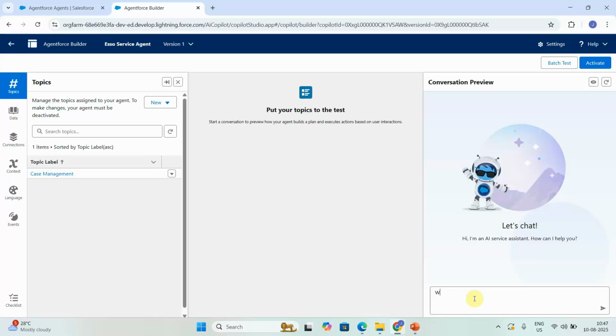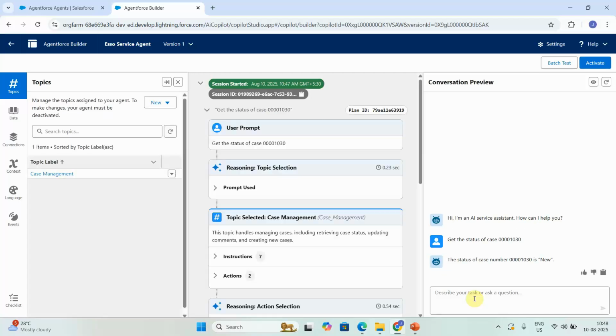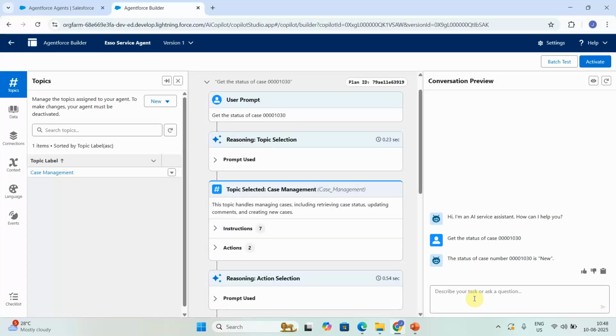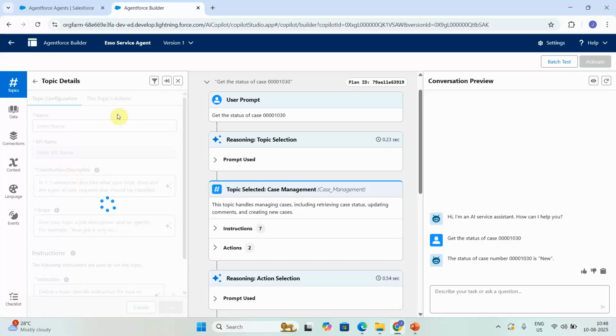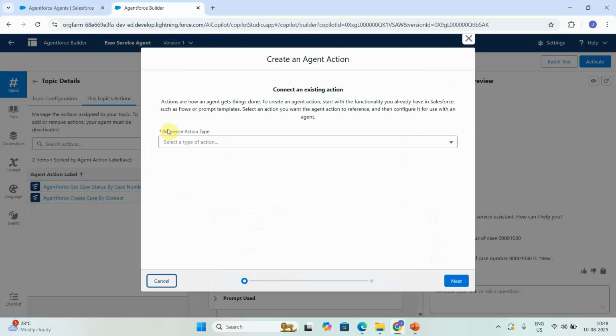So I just get the status of a case. Okay, let's see. The status of the case is 10 is 0, 30 is new. Okay, so it's working. Now what I will do is go to the case management topic. I will select this topic action, and I will just say new, create new action.